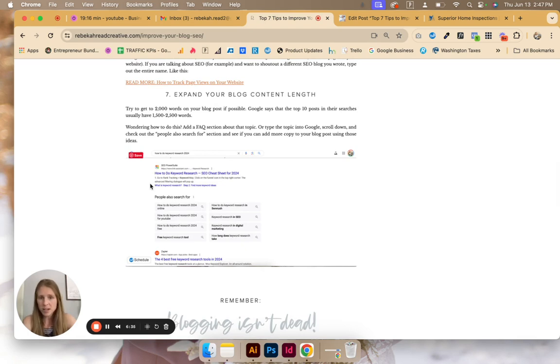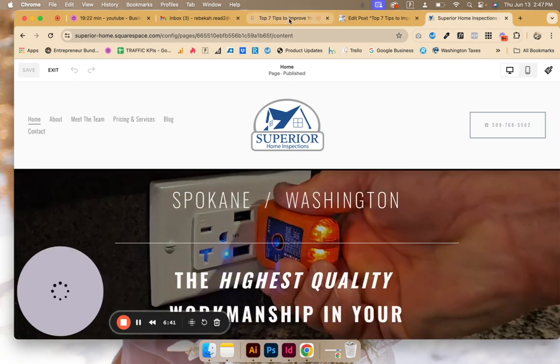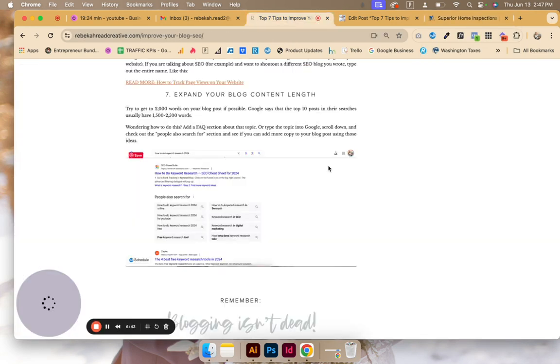Finally, tip number 7, expand your blog content length. I showed you a blog in here that was very, very short. Sometimes people have a hard time figuring out, well, what can I add? A couple different ideas is an FAQ section. You can really go crazy with that. Or just type that topic into Google, scroll down, and you'll see keywords like this, or people also search for, and that'll give you some ideas of ways to add to that post.